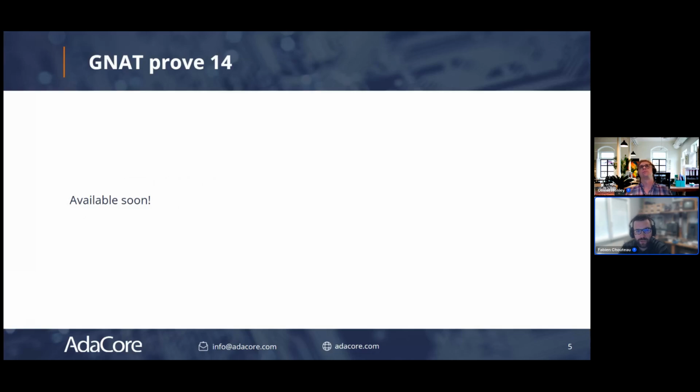For GNATprove, we are still working on the build. It's on the way. We are fixing some problems with dependencies on dynamic libraries, which makes it a little bit difficult to use, especially on Windows. So it's going to be available very soon now. We're just trying to fix some little problems with that. So stay tuned for that.